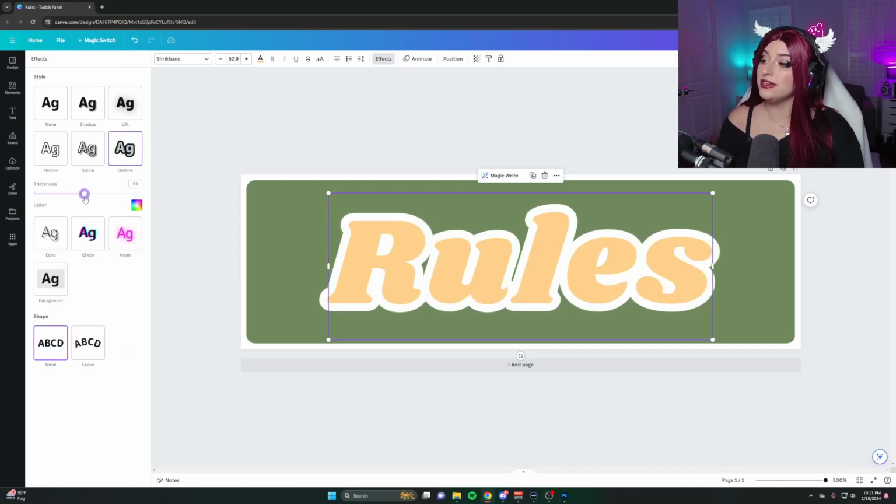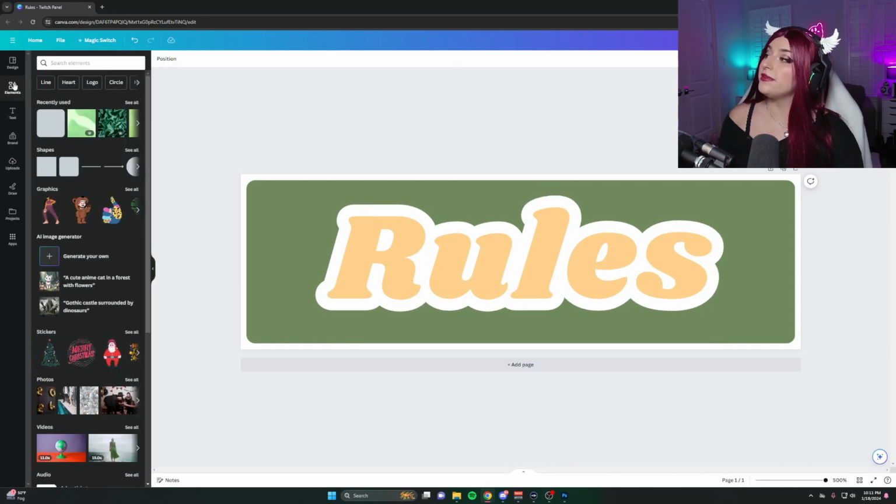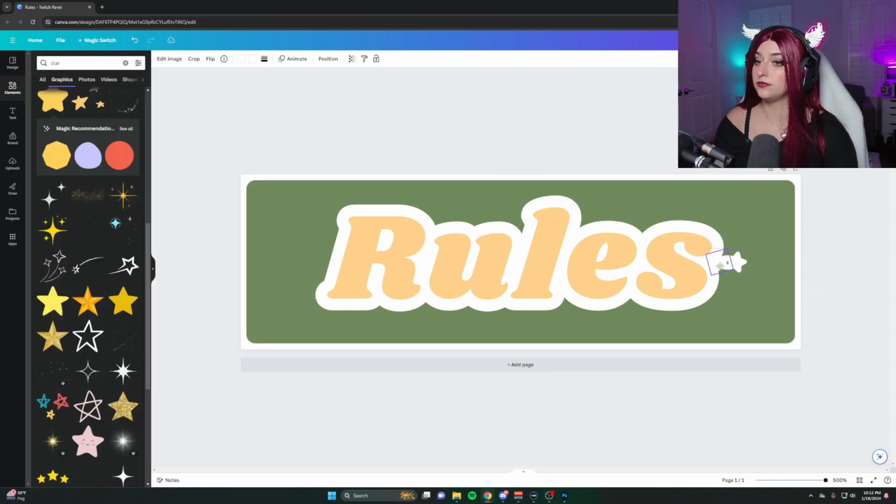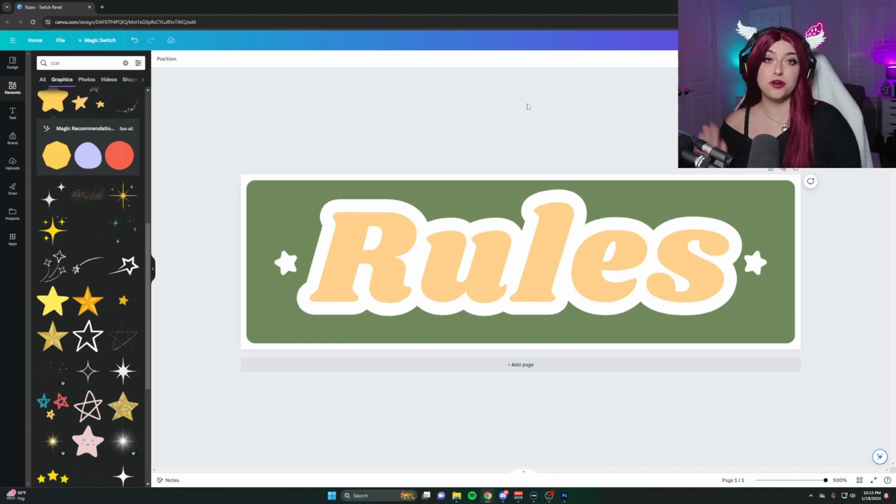You can adjust the thickness to however you like it. Now over in elements, I'm going to find some fun little cute things to add to this panel. I'm just going through all the elements, changing the colors, playing around with the positioning. Totally have fun with this part and see what you like best. This is my finished product. Of course, there's so many better designs you could probably make in Canva. I'm just making it simple and easy if you want to make something cute.